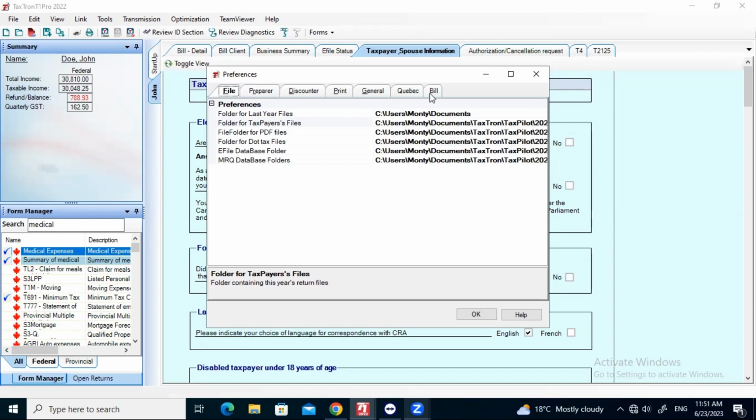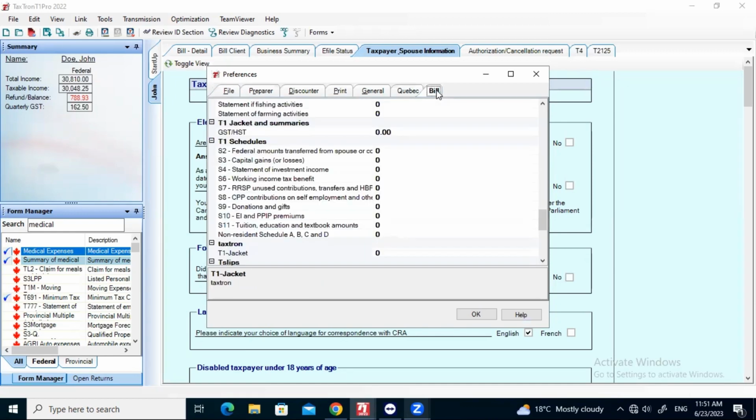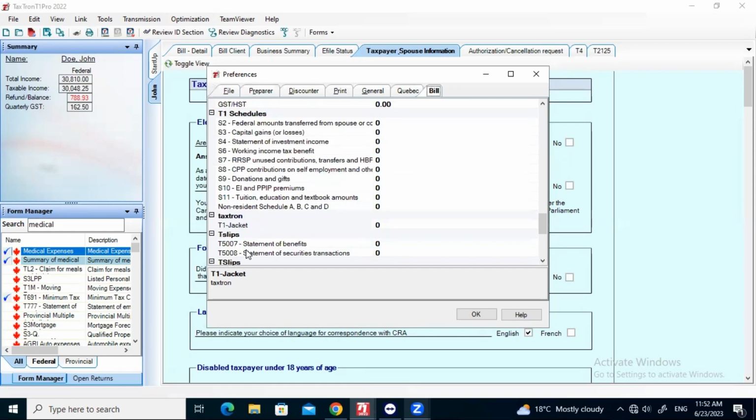In the Preferences window, you will want to navigate to the Bill tab. You will then want to select a form for which you want to change the price. For example, let's say I want to charge a flat rate of $75 for the T1 jacket. I will scroll and locate the T1 jacket under the TaxTron heading and enter in $75.